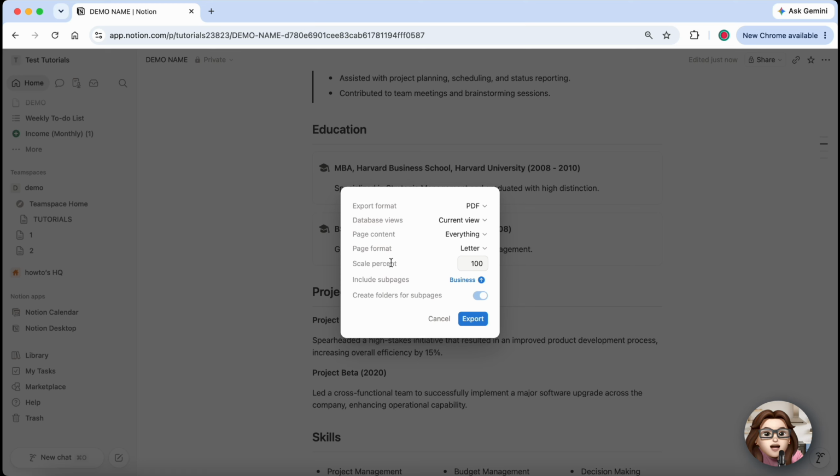If your resume includes databases or linked content that you want to include, enable the appropriate export options. Click Export, then save the PDF to your computer. Your resume is now ready to share, print, or upload with job applications.